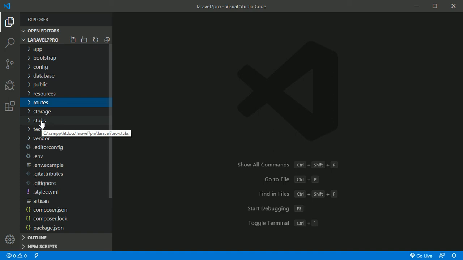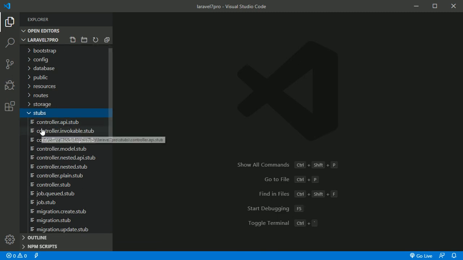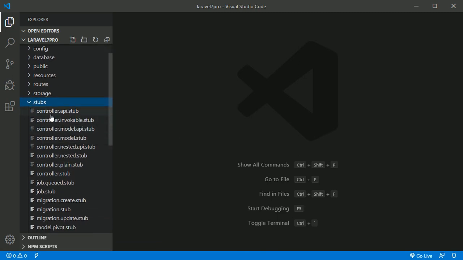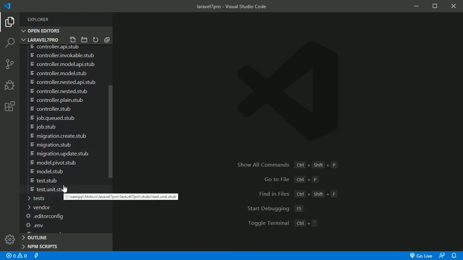Just open it and you can see all the stubs, like controller stubs, job stub, job.queued stub, migration stubs, model and test stub. Let's open any one stub. Let's open the controller.plain.stub file.